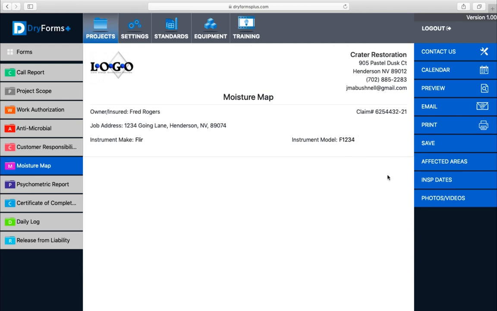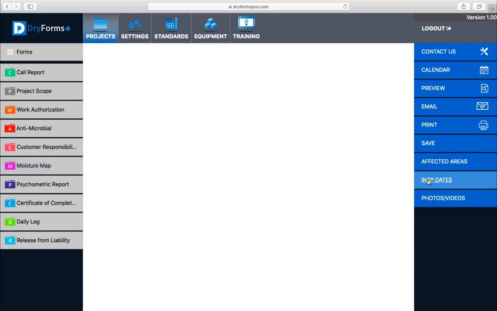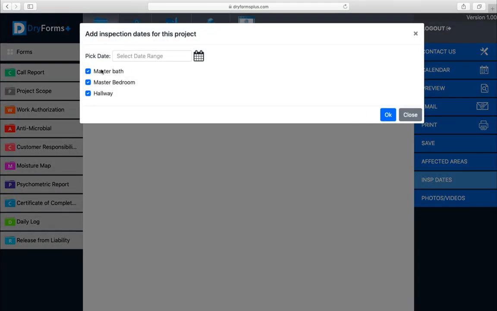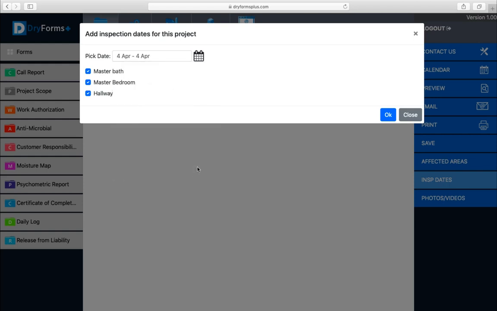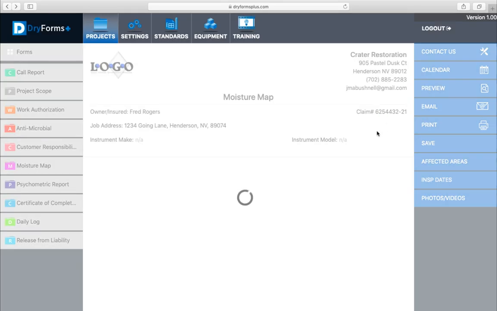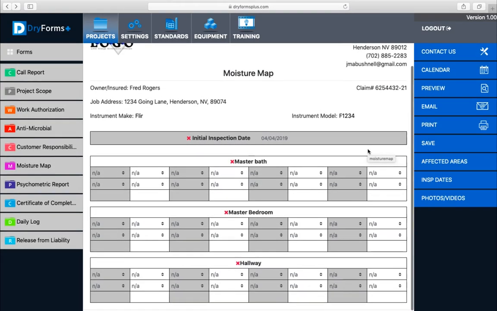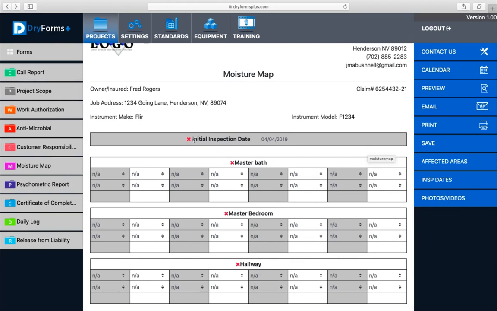Okay, so what you want to do is go in here and add inspection dates. We'll add just today for now, so we'll click on inspection dates. We're going to add them to all three of our affected areas that we have for this job. We'll click on the calendar here. Today is the 4th. So we're going to hit a start date and then an ending date, and then we'll hit apply, and we'll click on OK.